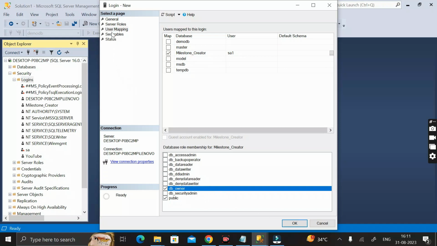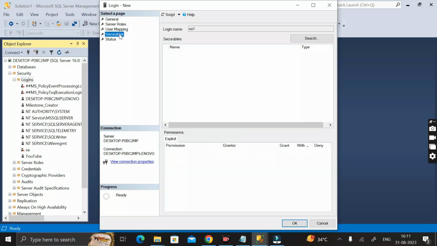The next is you have to click on this securables, and inside this securables you can see an option called Search, right?